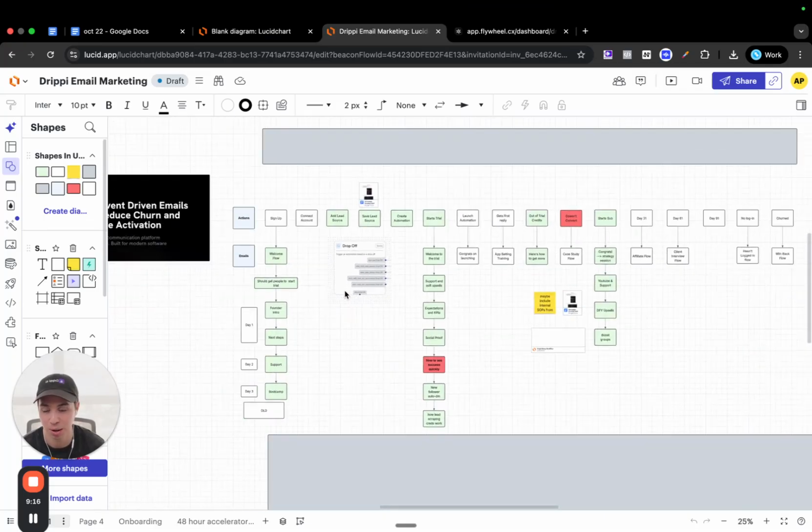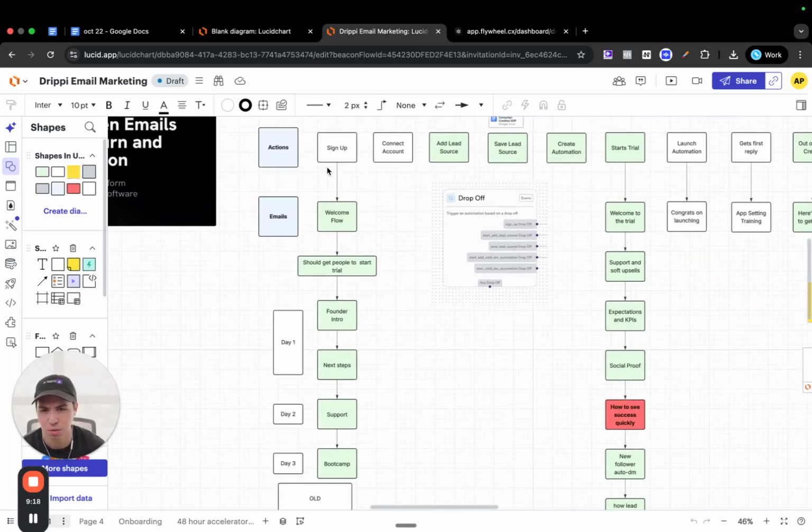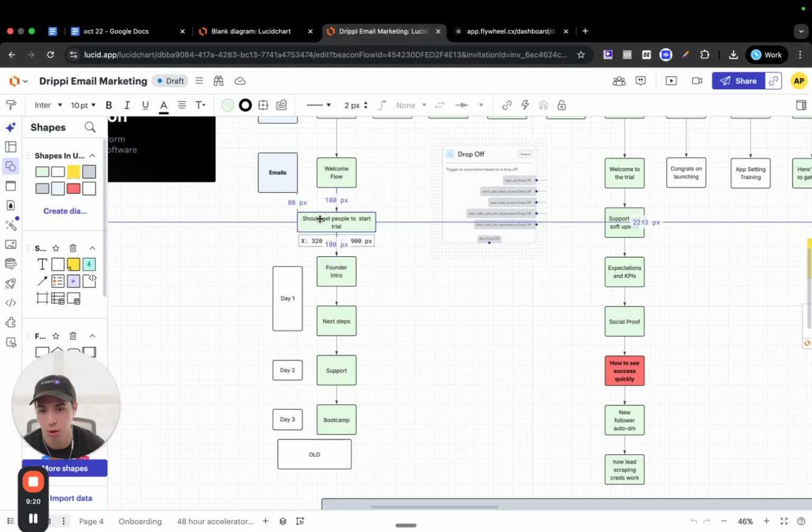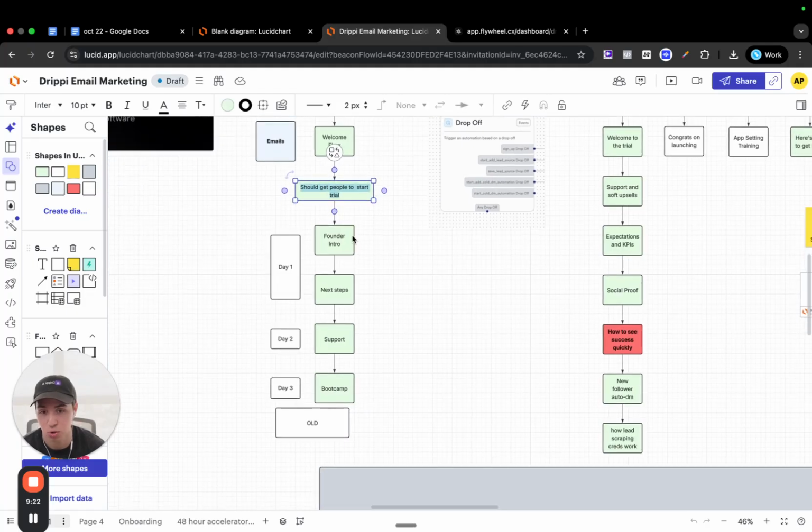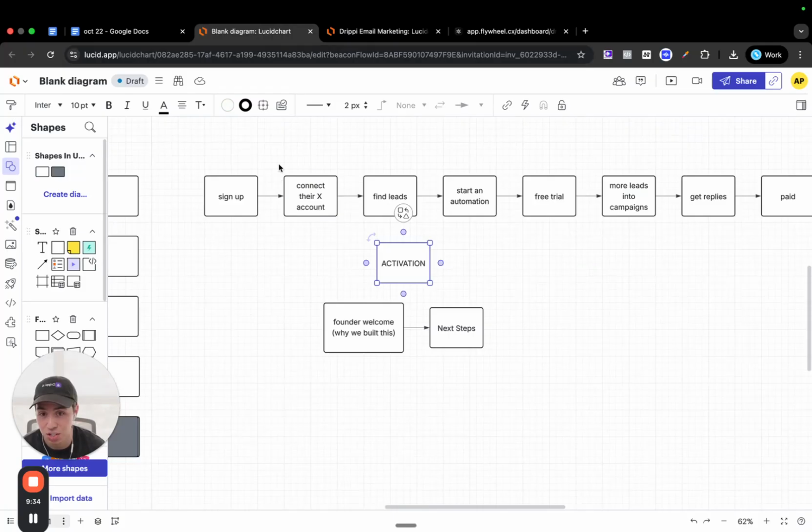I actually just have it all mapped out here for Drippy. And so first they sign up, and the email is a welcome flow. Again, it should get people to start the trial. We have the founder intro, next steps. We hit them with a support email, and then a boot camp, right? And so the boot camp, again, is just us helping people get this done correctly, right? Because you can get this done and it not work if you don't do it correctly.